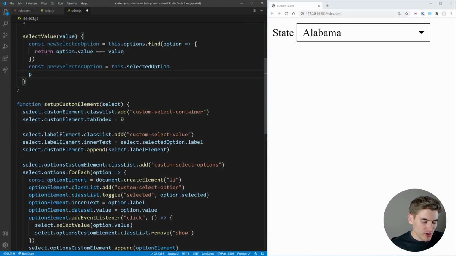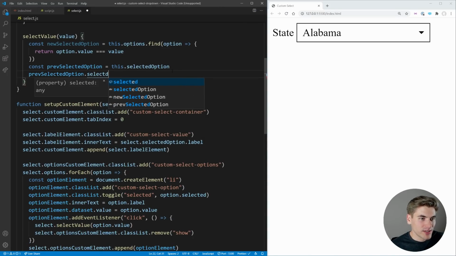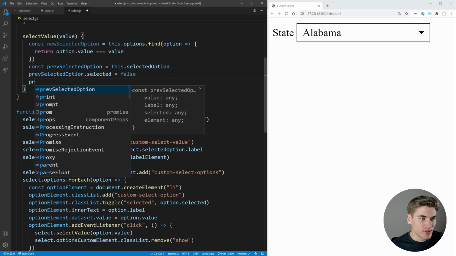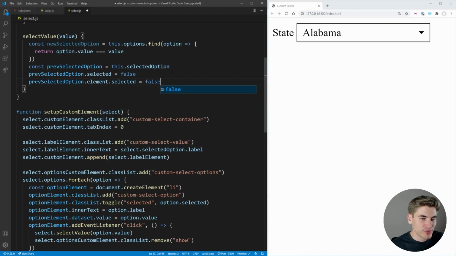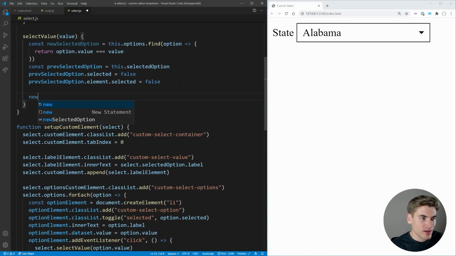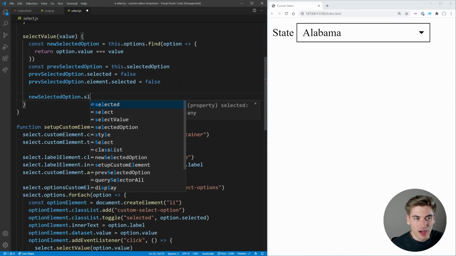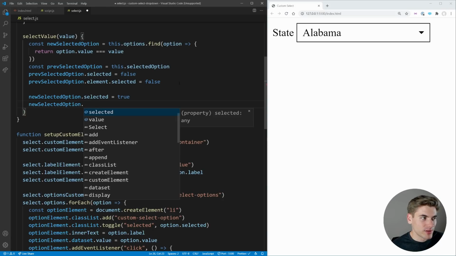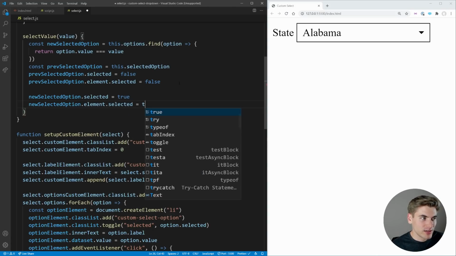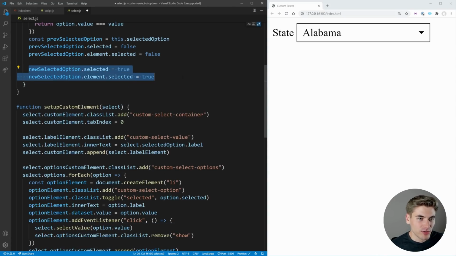So we have our new selected option and our previous selected option based on what the value is that we clicked on. So with our previous selected option, I want to take that selected flag, set it to false, and I also want to make sure that I take our element and set the selected here to false as well. That way it's no longer selected on our default select element. This is just making sure that our object is no longer selected and the element is no longer selected. Then with our new selected option, I want to do the opposite. I want to set the selected to true. Here, I want to do the exact same thing for the element selected, and I want to set that to true as well. So this is just doing the opposite of what we did here for our previous option.